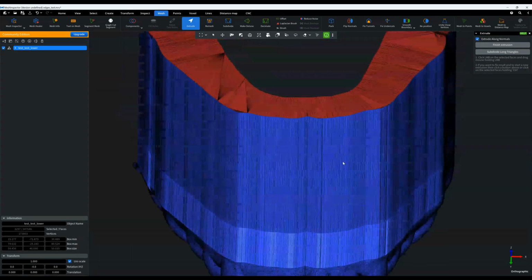Thank you for paying attention to our instructional video. We hope the Extrude plugin will become a valuable tool in your 3D modeling arsenal in MeshInspector.